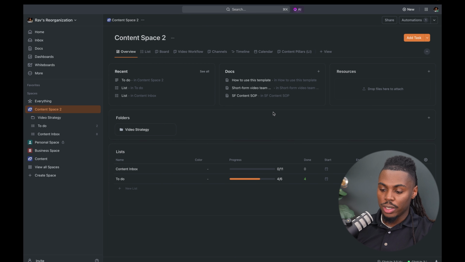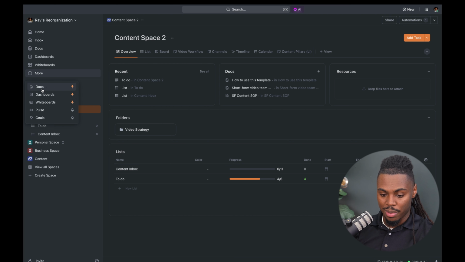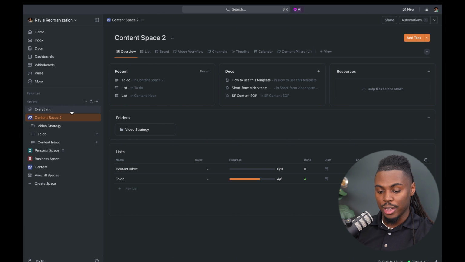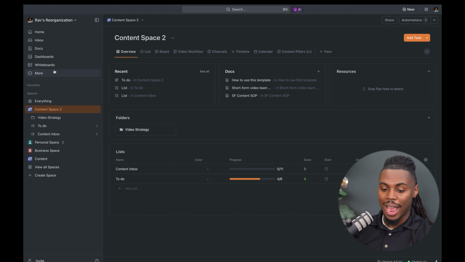One of the big additions that has a huge impact on user experience and accessibility is the addition of these hubs in your left sidebar. You'll notice we have home, we have our inbox, we've also got a space for docs, dashboards, and whiteboards, but if we hit more, we also have spaces that we can pin for pulse as well as goals. Again, love the customization that you have there, and having these hubs makes it really easy for you to access whatever it is that you're looking to look at, whether it's a dashboard, whiteboard, etc.